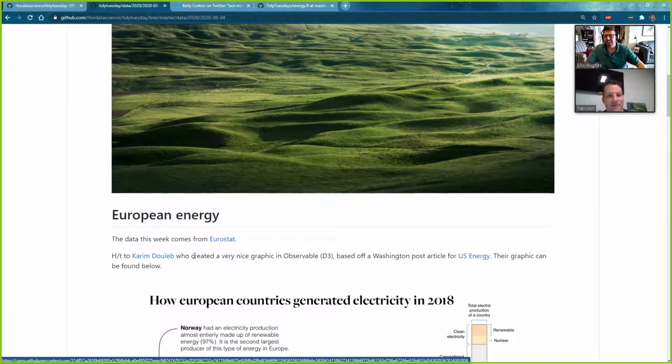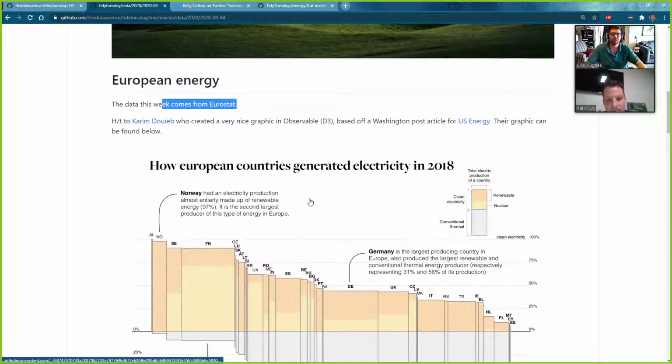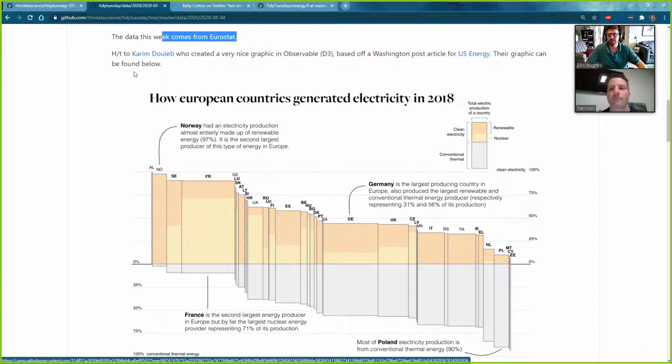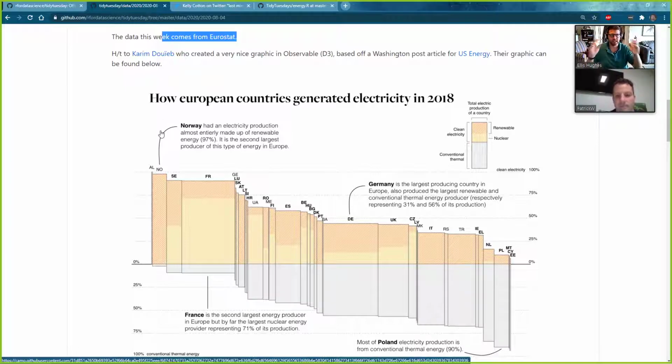Yeah. All right, so this is from Eurostat. They went through and pulled some historical energy production. They showed a pretty cool visualization here on the main README from Thomas, showing the different energy production of different countries. Just looking at green energy, conventional thermal energy. Lots of fun data here.